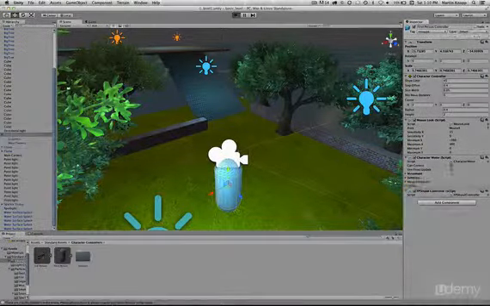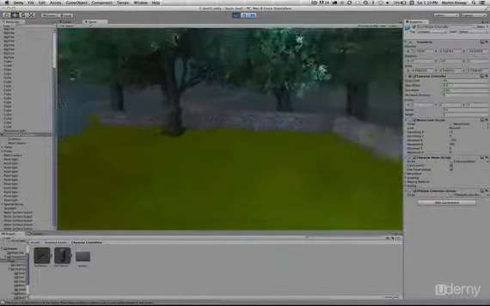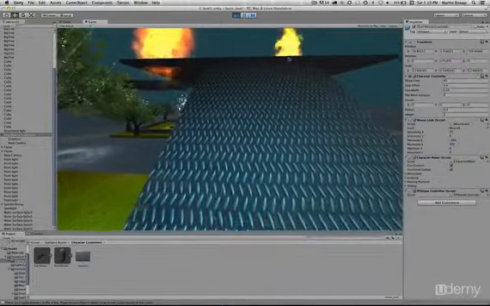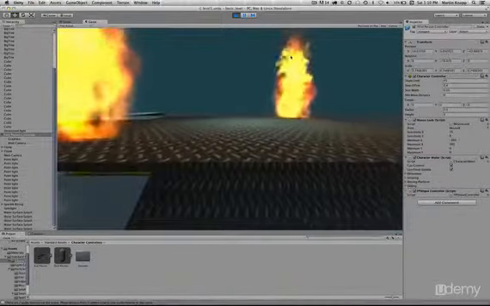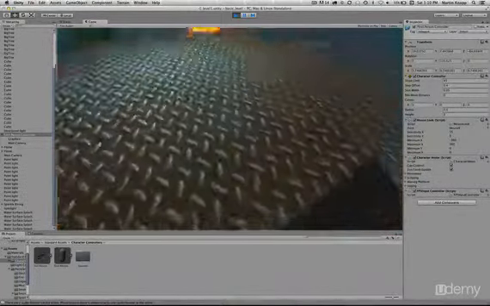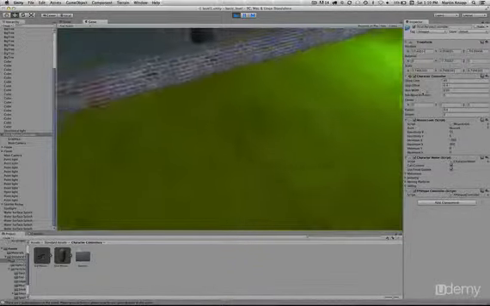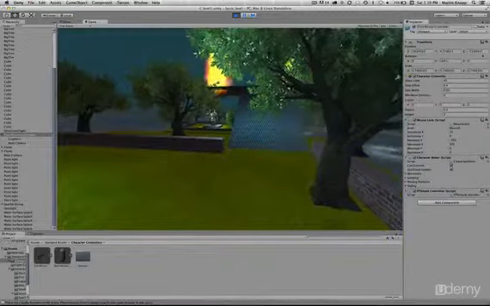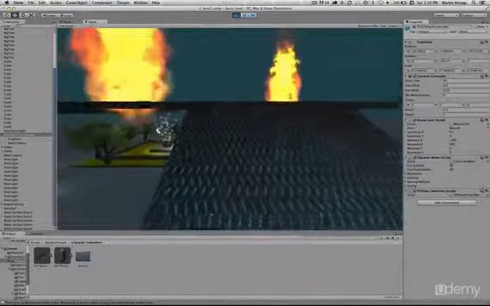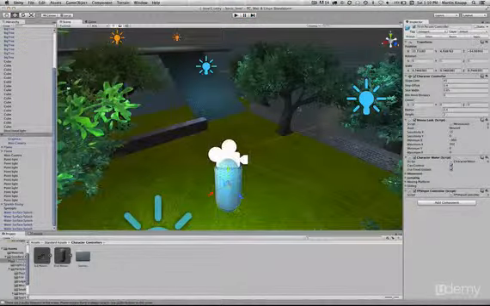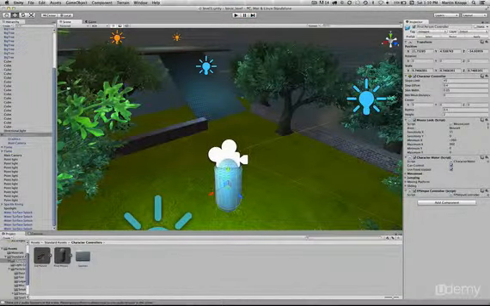If I were to just preview this right now and try to go up this ramp, you notice that my character has no problem going up this ramp, and no problem actually going down the ramp as well. And that's because of how my slope limit is set. So for instance, you can see there's no hesitation going up the ramp. So let's go ahead and stop this real quick, and let's take a look at our slope limit.